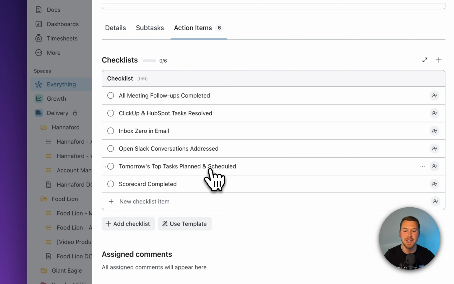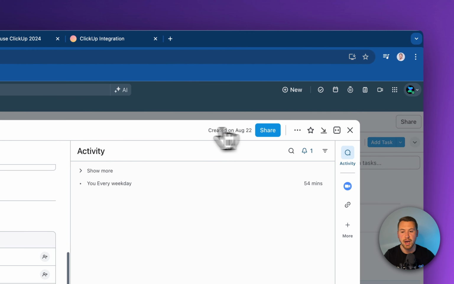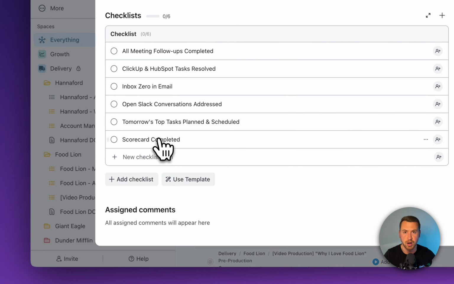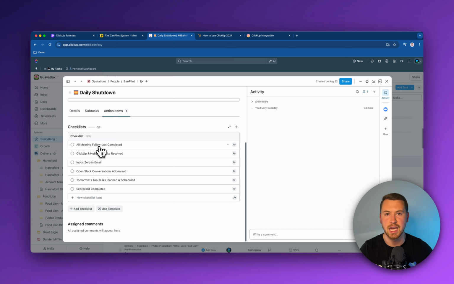I want to plan out my day tomorrow. So again, you can go into your home view and do that with that calendar. And I also want to make sure my scorecard is completed if you have a daily scorecard at your company. And so these are just different checklist items I can have. Again, just think about what you want your shutdown routine to be.